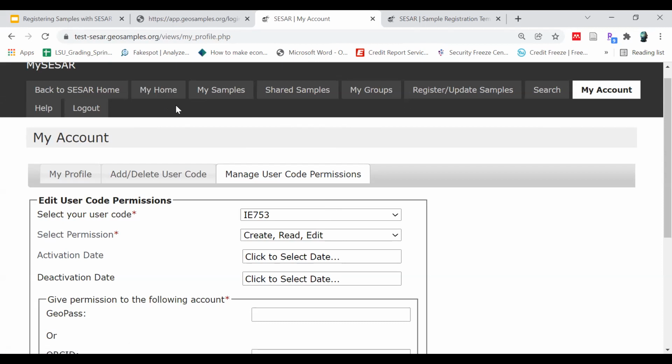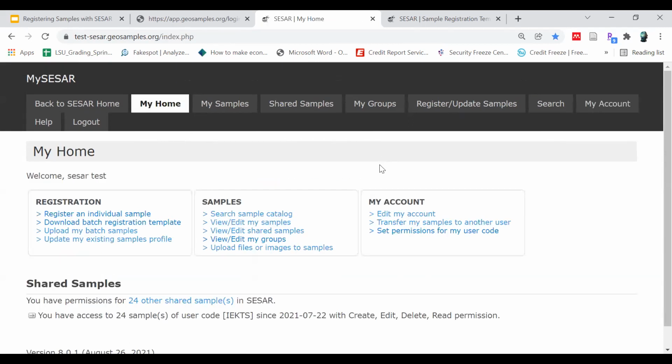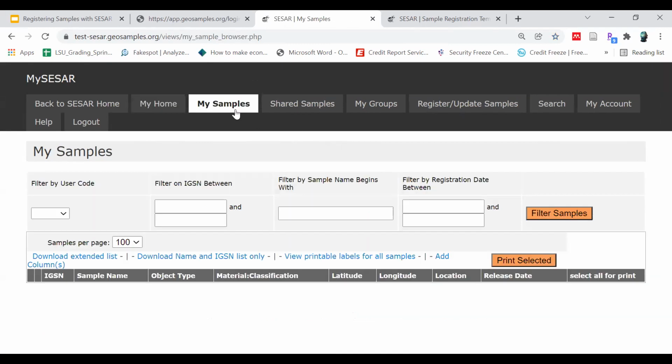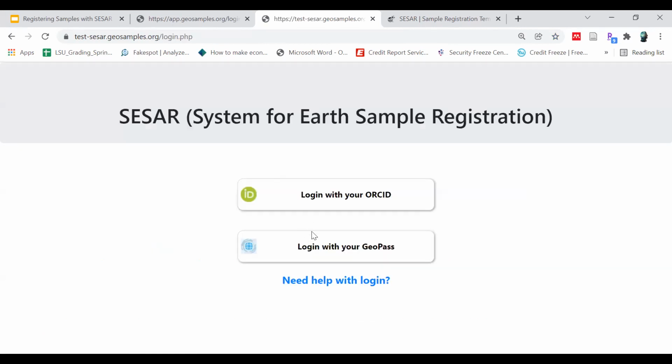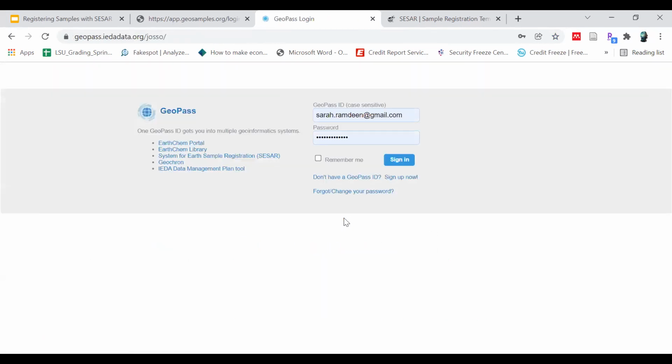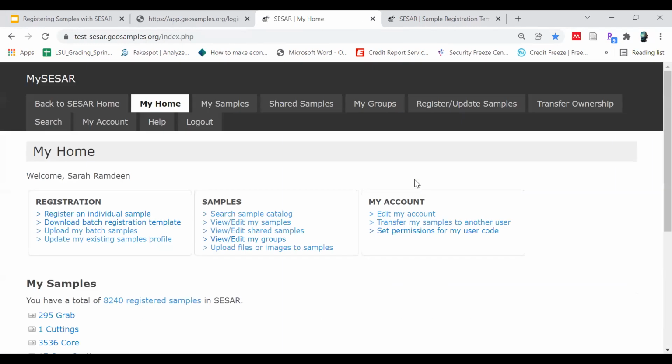So now that we're in MySESAR, I just want to show you a little bit around. Once you create your account, you'll normally land on this homepage when you log in, which is where you can get to different areas where you can see your samples that you currently have registered. And actually, I'm going to switch accounts because I want to show you some test materials that I already have lined up within SESAR. So let me just switch accounts.